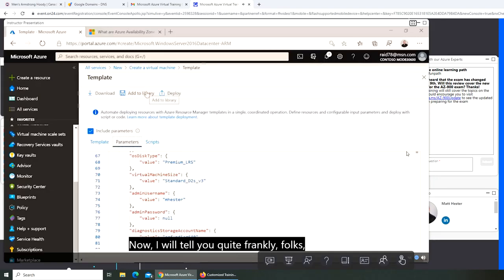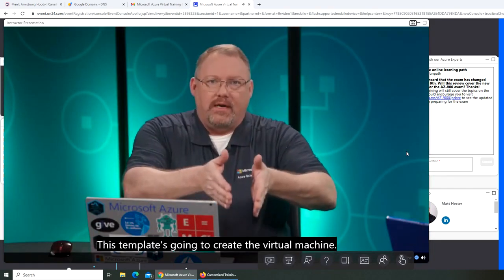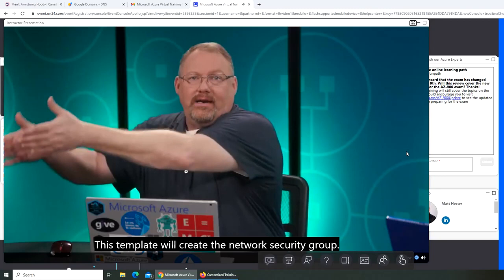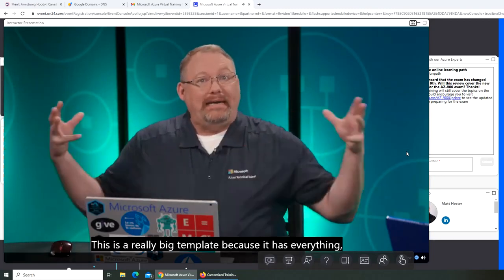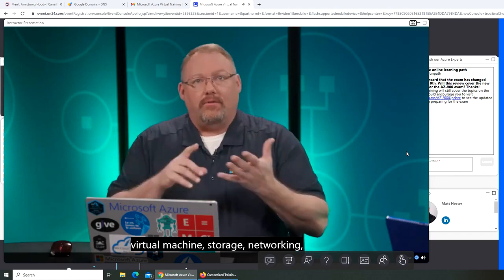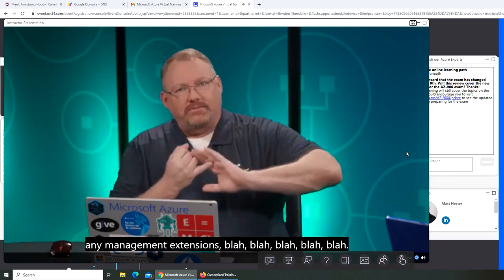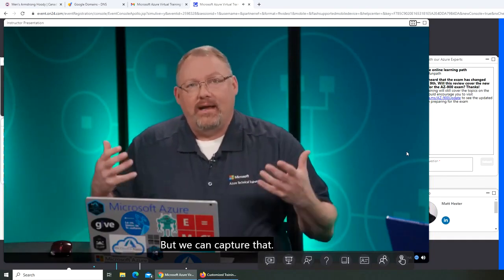Now, I will tell you quite frankly, folks, this particular template is bigger than it probably needs to be. Most templates that you create inside of Azure are very singular focus. This template's going to create the virtual machine. This template will create the network. This template will create the network security group. They will generally be that way. This is a really big template because it has everything: virtual machine, storage, networking, public IP address, network security group, any management extensions, and so on. It's all inside of here, but we can capture that.